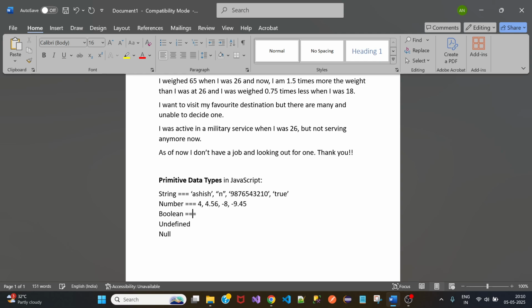And boolean, as we all know in every programming language, has only two values, true and false. Undefined is where the value is not yet decided, but there will be a value in future. And null is a blank value, meaning there is nothing in it.